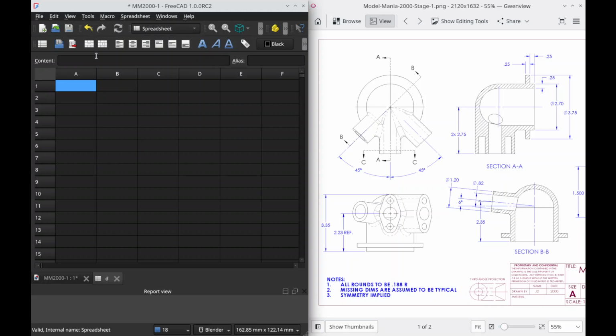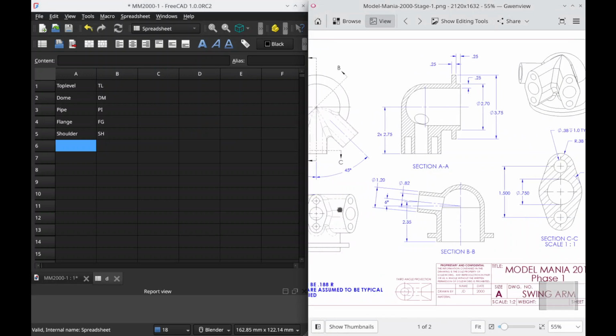Top level is going to be TL. We've got a dome in the center, so I'm going to say dome is DM. We have a pipe and a pair of flanges, and that's going to be PI and FG, and then the shoulder, which is going to be SH. And this is just for my reference later so that I can refer to things and get things started when using the autocomplete. I don't think that there's anything else. I think those are the main ones, right?